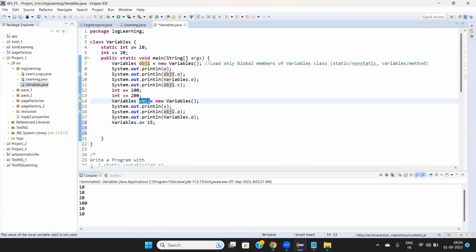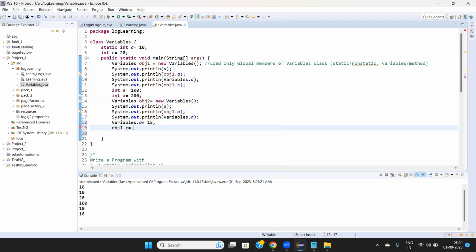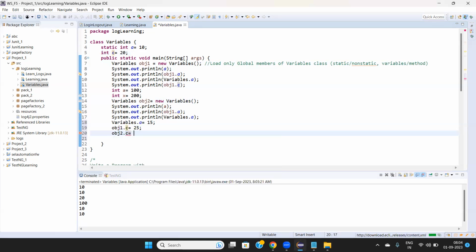Then we have another object called obj2. Is it present there? Yes. So first obj1.c is equal to, here I will make it 25. obj2.c is equal to, here I'll make it 35. So for obj2, how? Because c is not there, right?